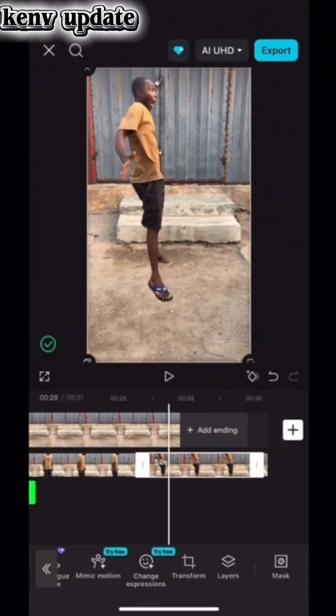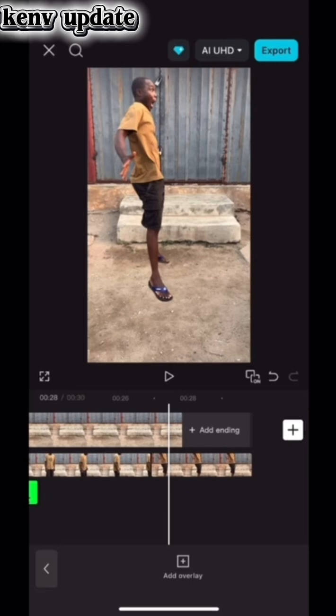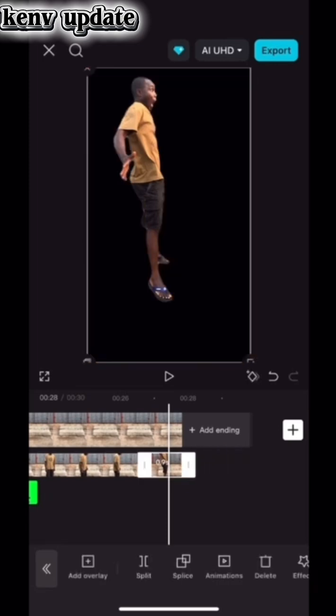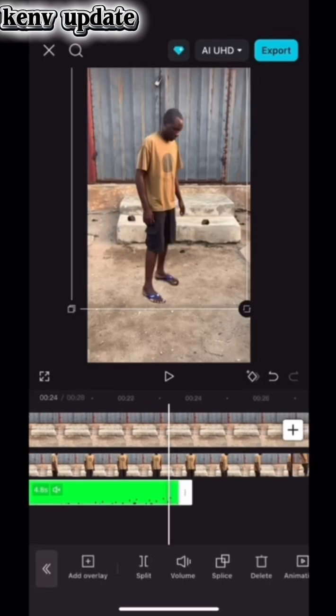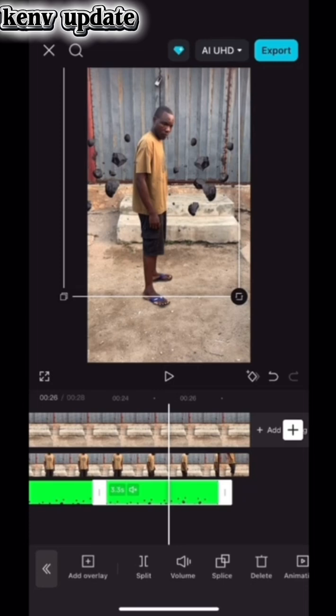There is one small clip there, you delete it. Then you click this one and trim it to be equal with your video. You click this one to duplicate it so that it will cover the video completely. Duplicate it, then you do your necessary adjustment.